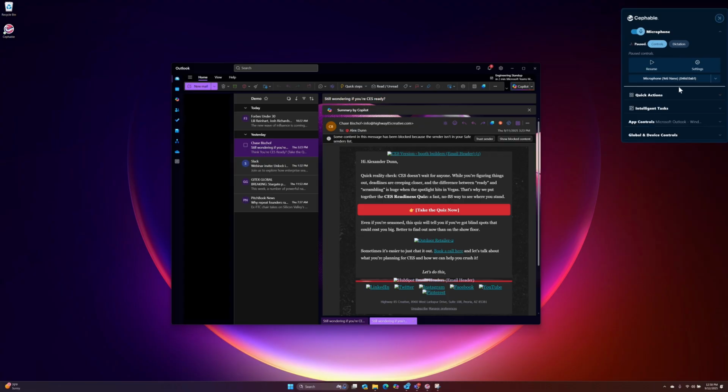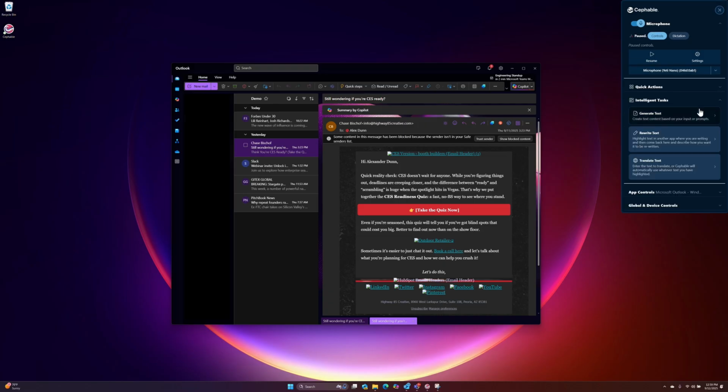So whether you're using voice commands to also manage your voice controls, like start listening, stop listening, or switching between dictation or not, or if you want to click it, or if you want to use the keyboard shortcuts, all up to you. But this is also where I can get my intelligent tasks for generating, rewriting, and translating text into any app, including into my email client.